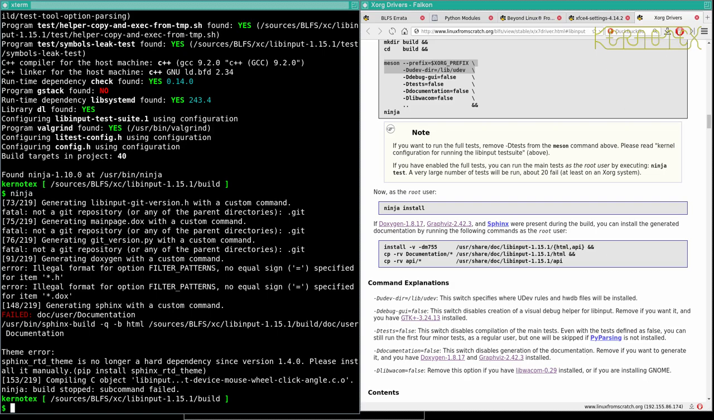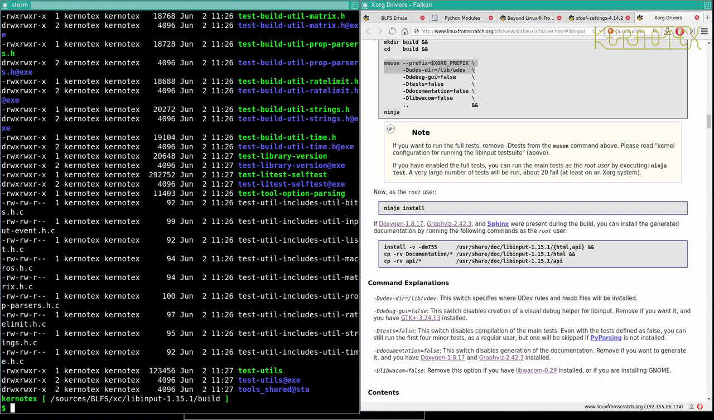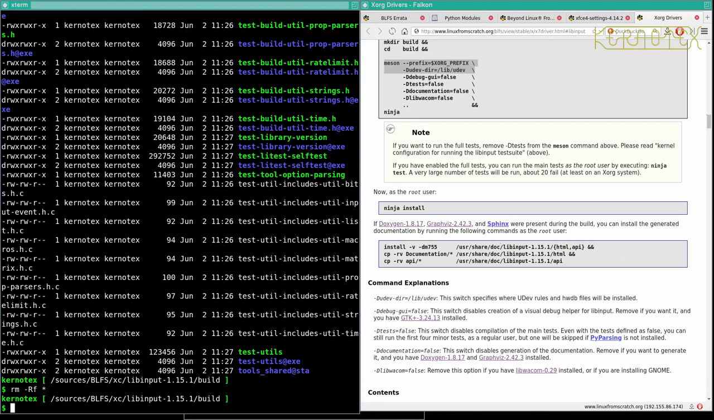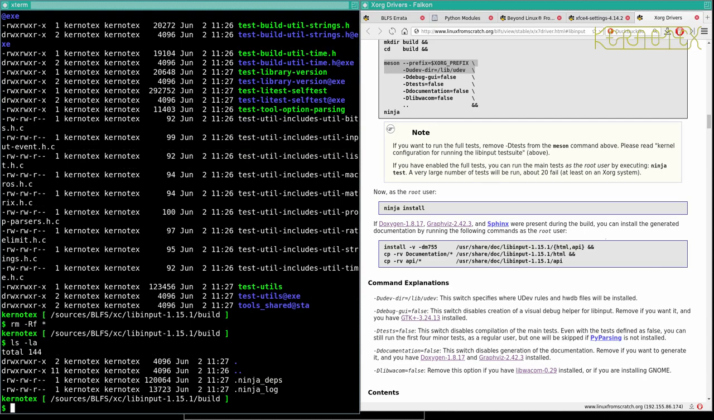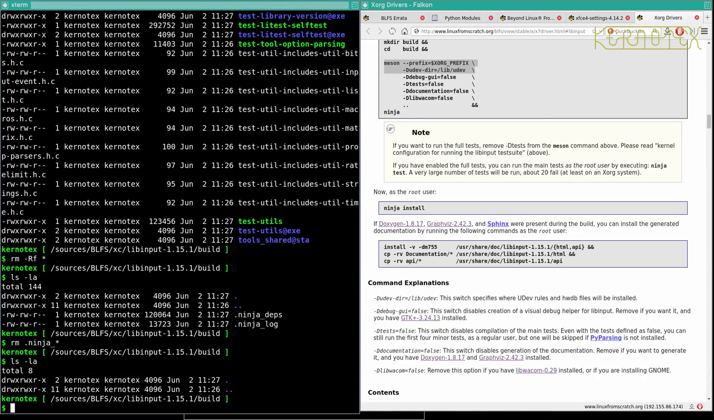Alright, so we had, is there something else that it needs? Okay, right, we'll have to have the not to build a documentation option. Right, so we've got an empty build directory again. So we need to add in documentation equals false.